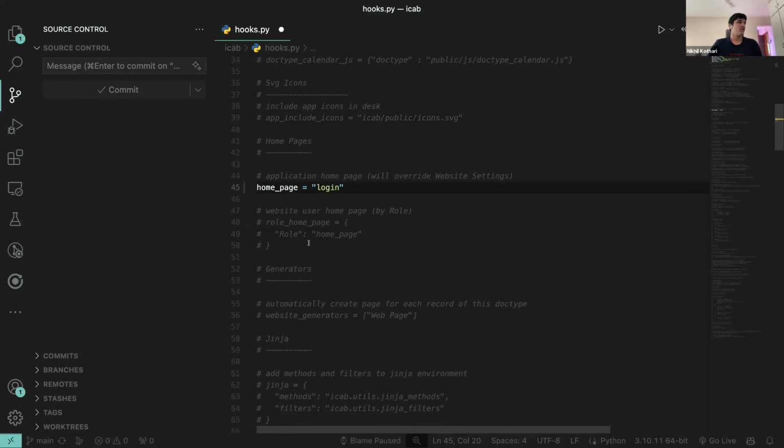Next, we have homepage and role homepage. So homepage is essentially what you will do if you wanted all users to come to a specific page by default. That would be your homepage. In our case, it could be rides or cars, I think vehicles. You can set that up.